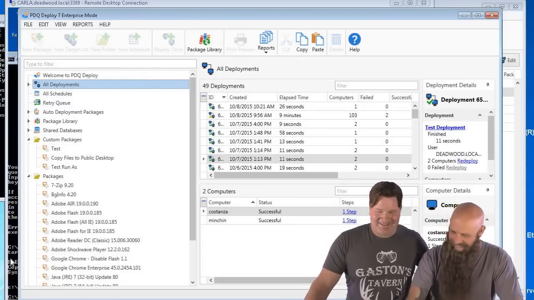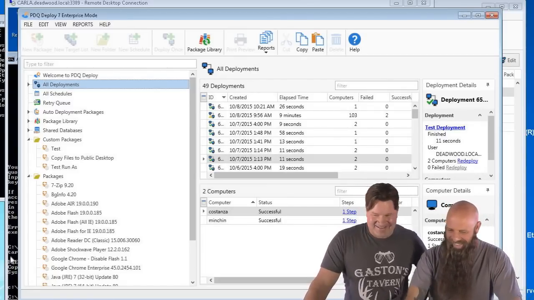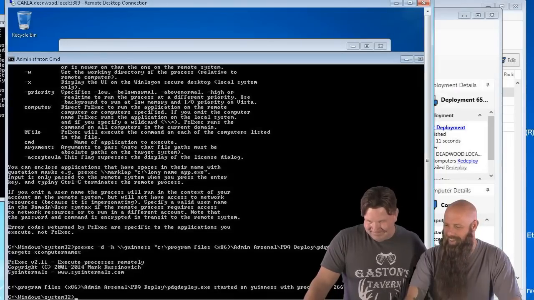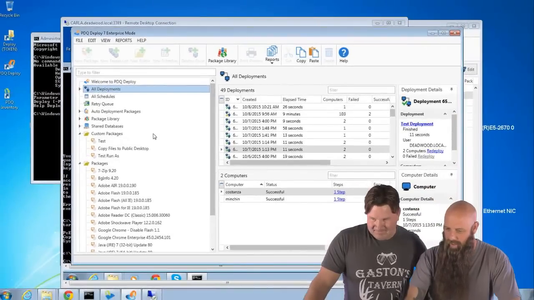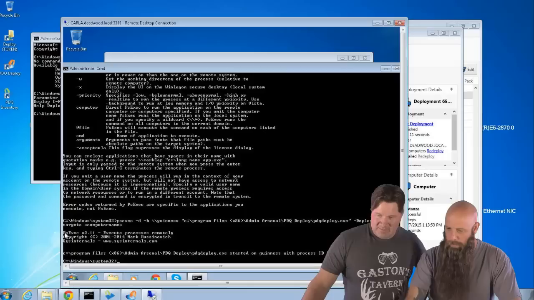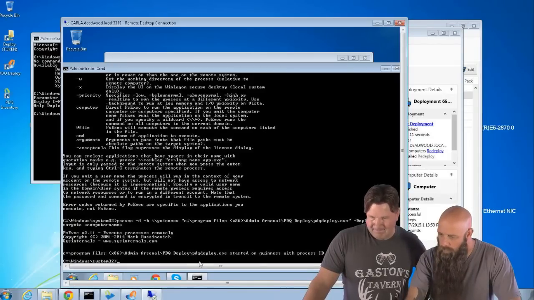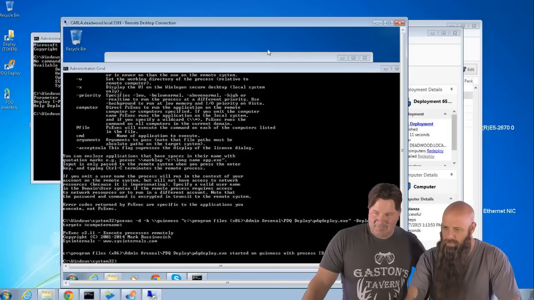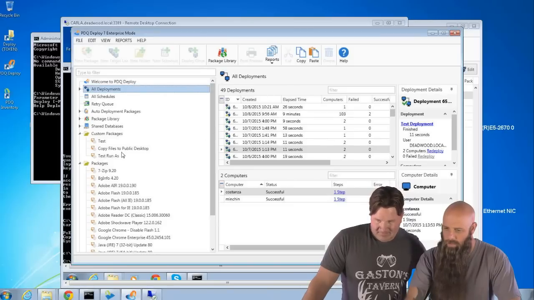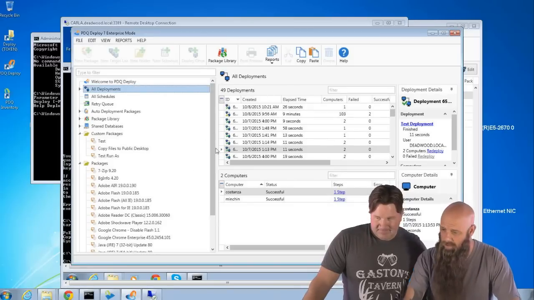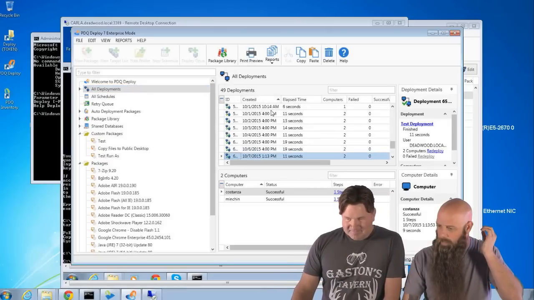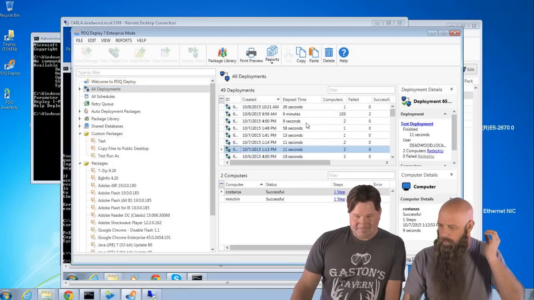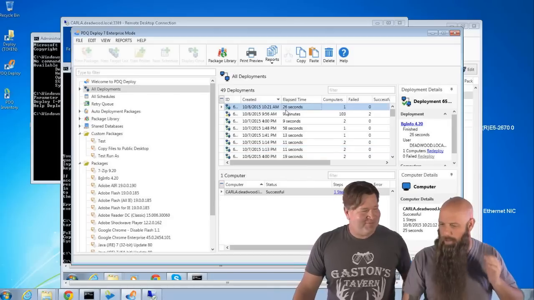I know we have people that do this. People are much better at it than us. All right, so it kicked off. It says there's your process, there's your deployment ID. So it did kick off. Scroll down on our deployments, maybe. Did we do this right? Maybe we didn't do it right. No, I promise it works.